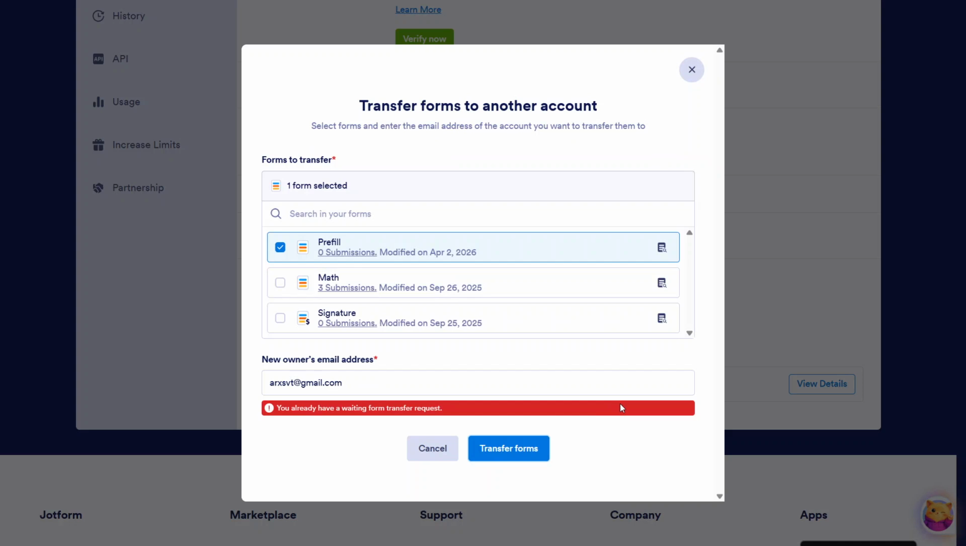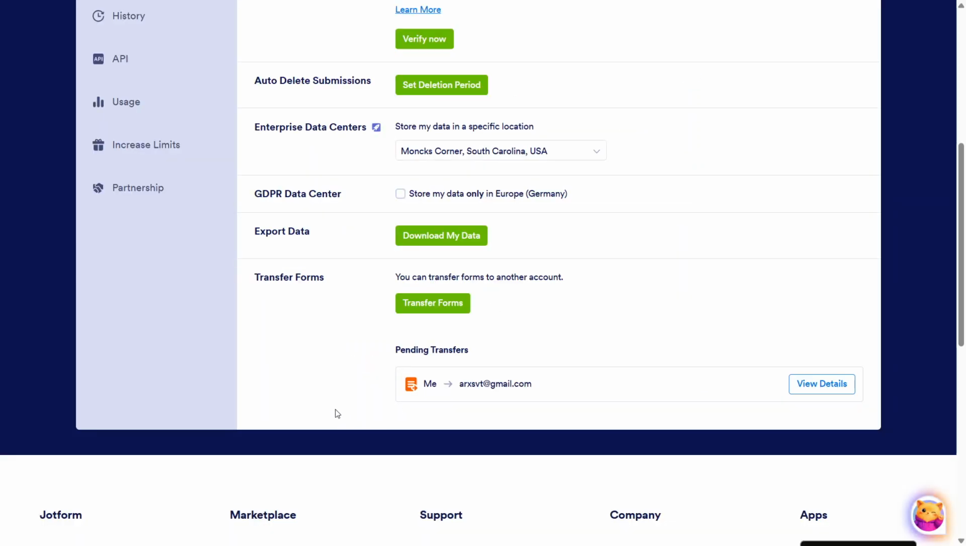Jotform will process the request, and the selected form, along with its structure and fields, will be copied over to the other account associated with that email address. After a moment, you can log into the destination account and check that the form appears there under your list of forms, ready to edit and use.